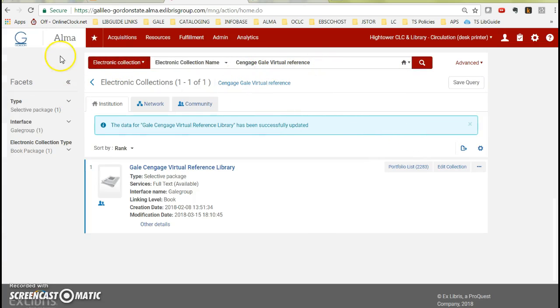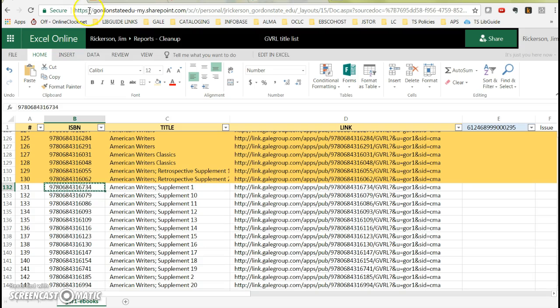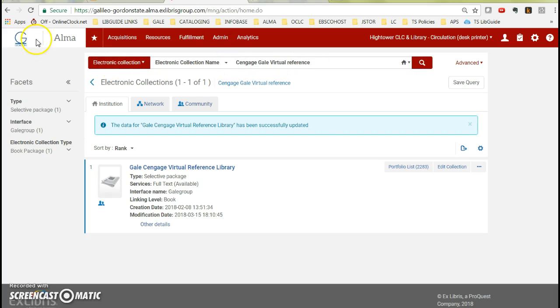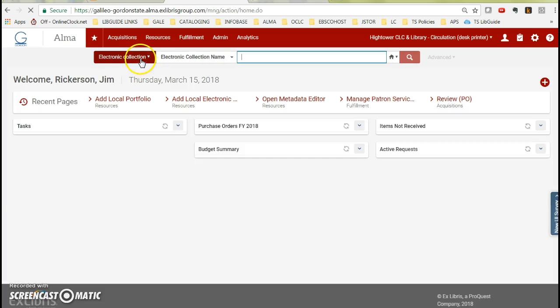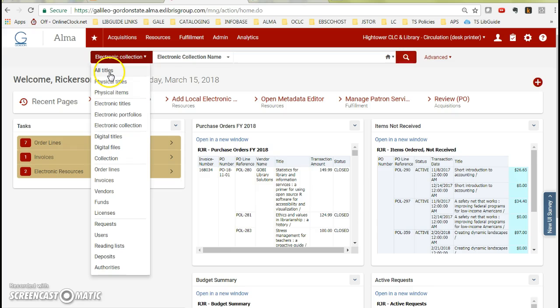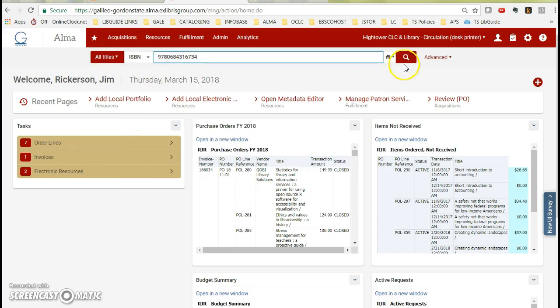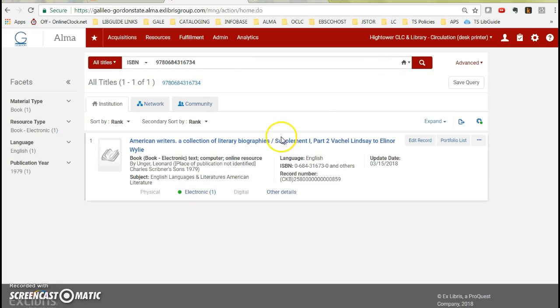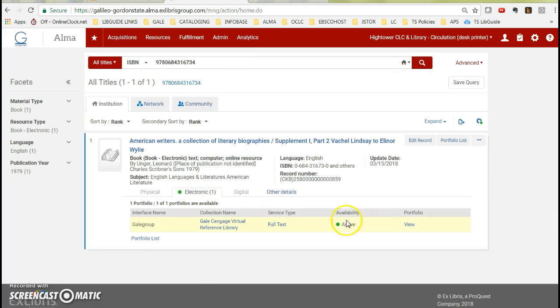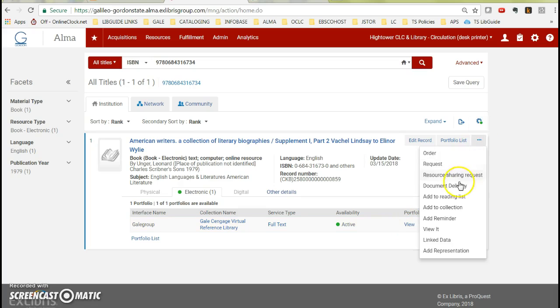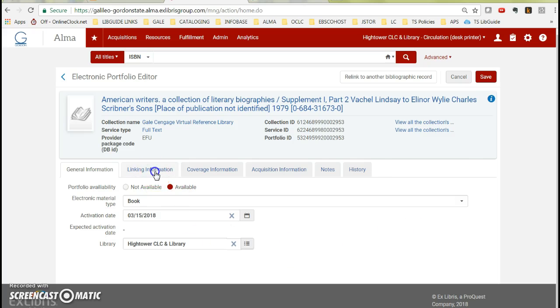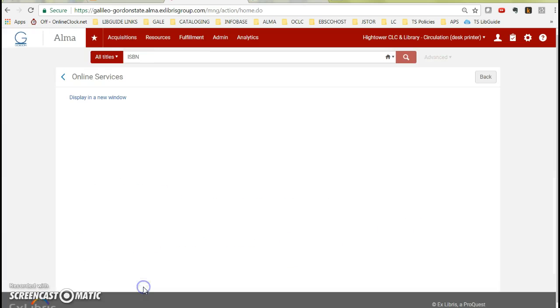So let's go back and see if that resource is available now. So I'm going to go back up here to search all titles ISBN and click electronic, and actually I think I can test access right here. No, I guess I can't. Portfolio view, linking information, and test access.